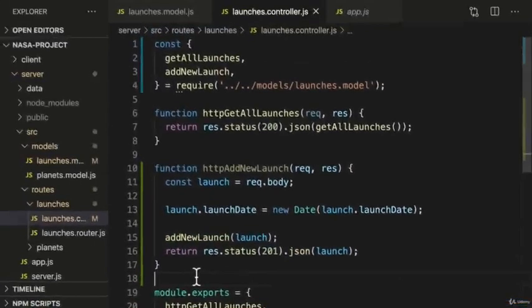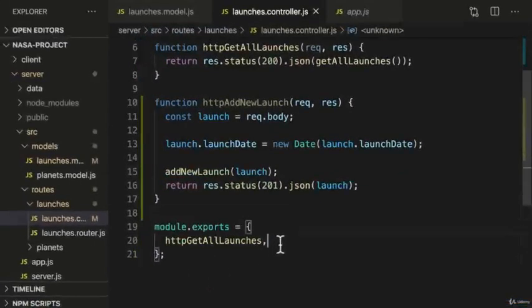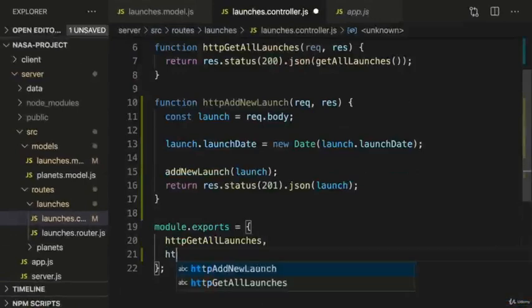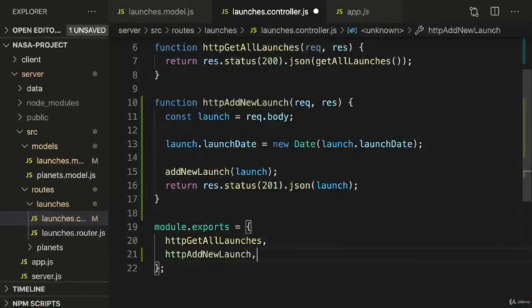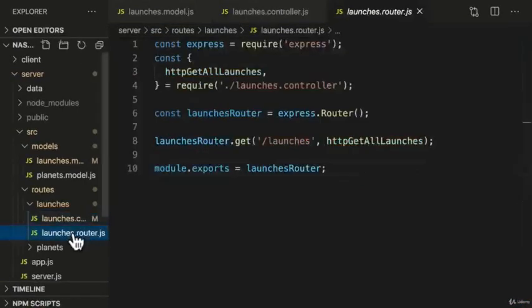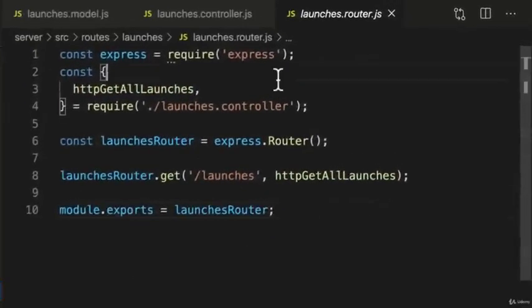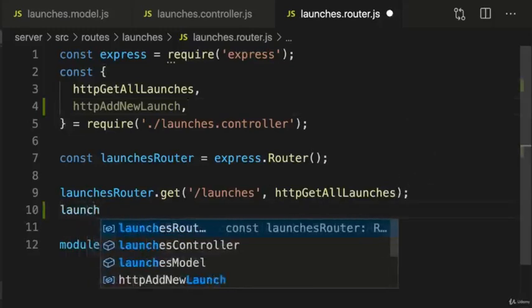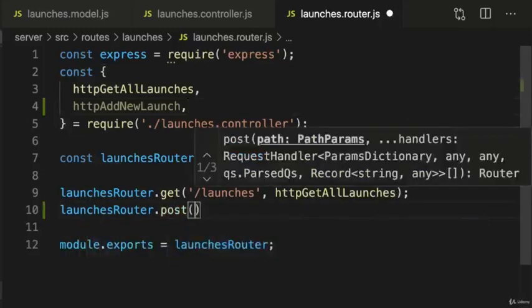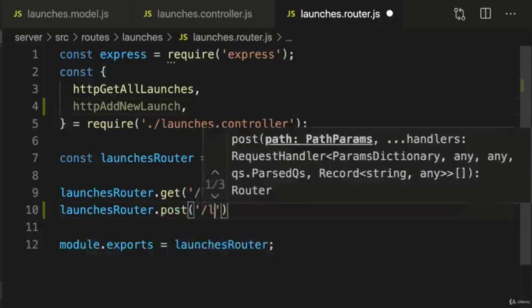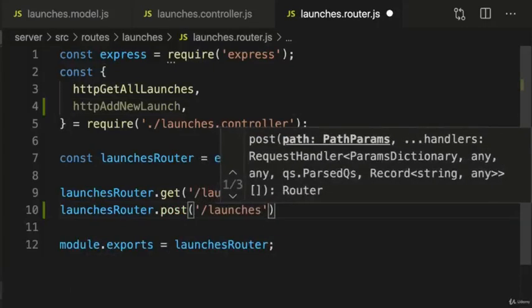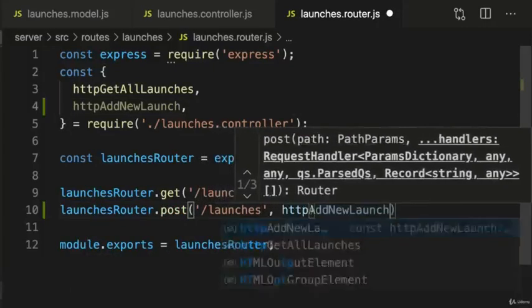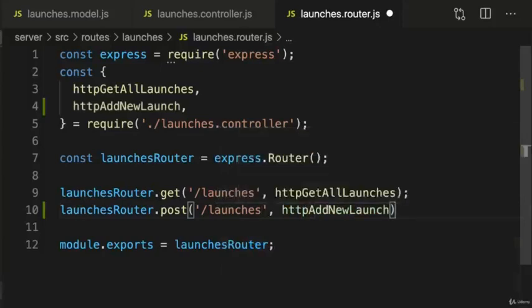Let's test things out. First things first, we need to export httpAddNewLaunch and add it to our launches router. It's going to be a post request, dot post, and again, it's going to be under /launches with the httpAddNewLaunch function as the request handler.